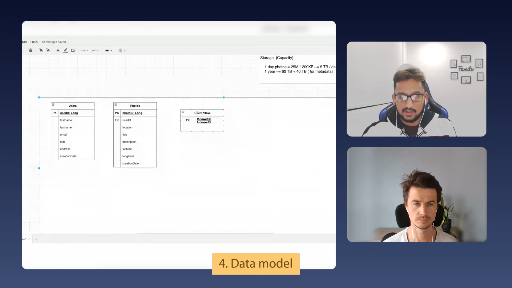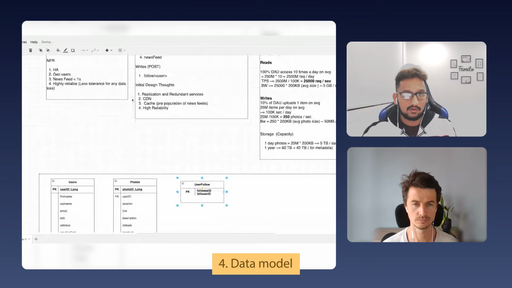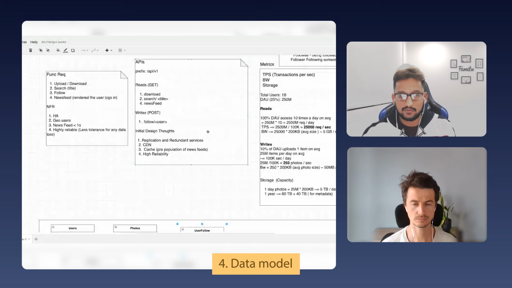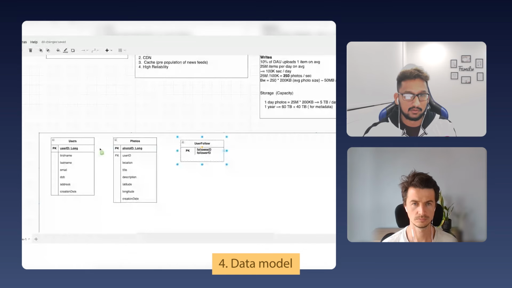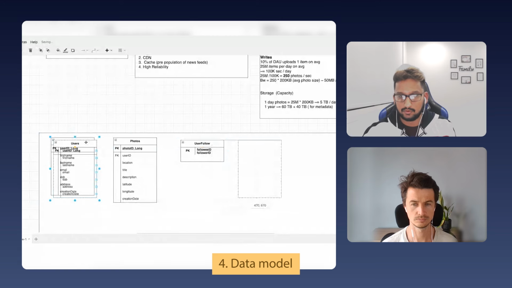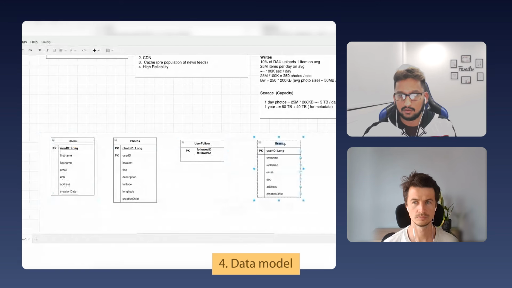One of the things that we discussed is a newsfeed. So I'm going to create an object for this one. So here, I'm going to say newsfeed.